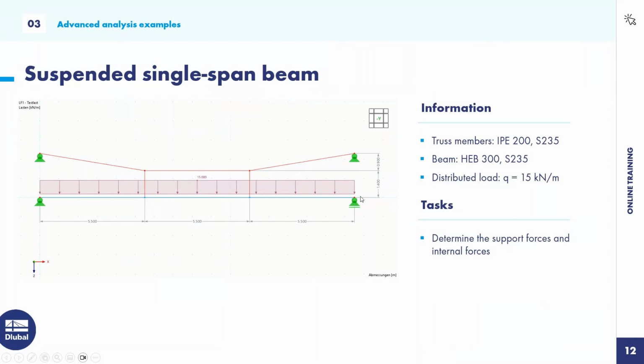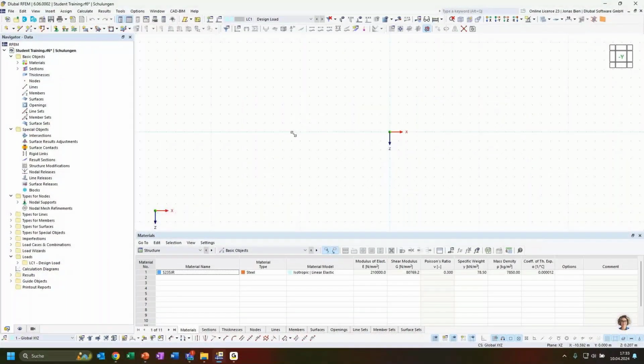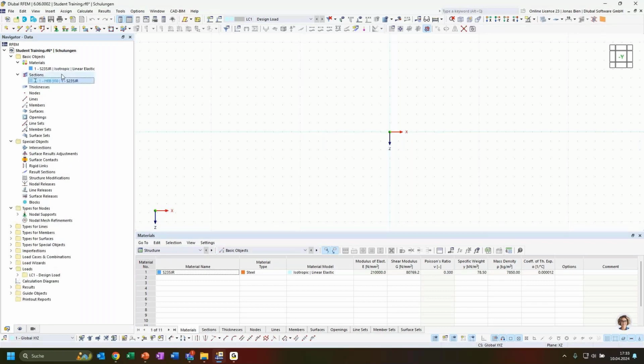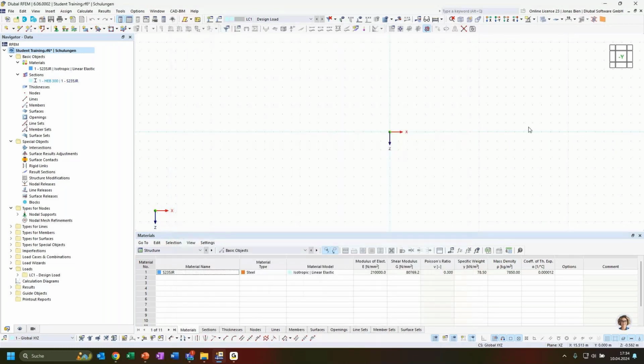Okay, let's go to the program. I opened a blank model. The only objects that I already included in this model are the material, an S235 mild steel, and an HEB 300 section. This was already defined by Richard, so you know how that worked, and I won't go through that again. The model is also still based on a 2D type model, so we will not yet go into the three-dimensional realm.